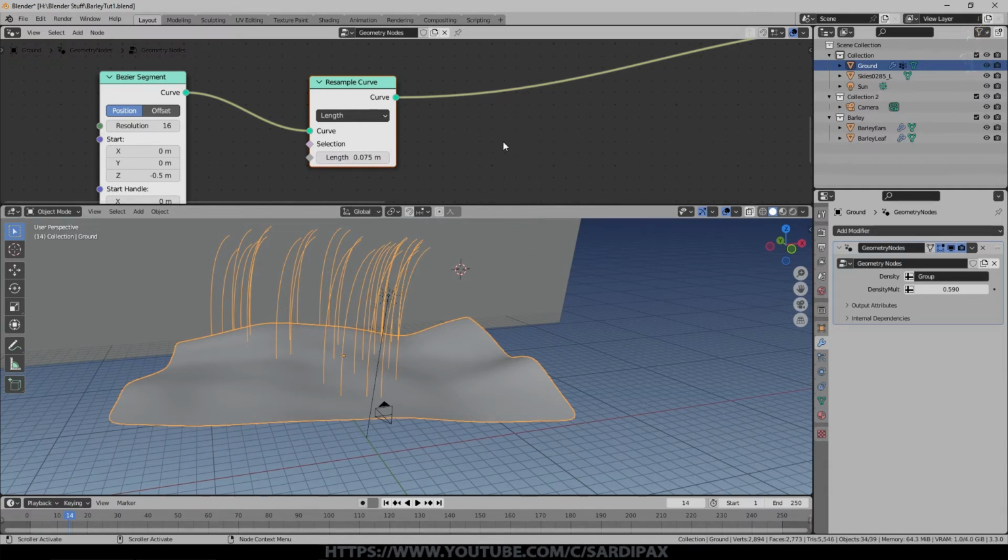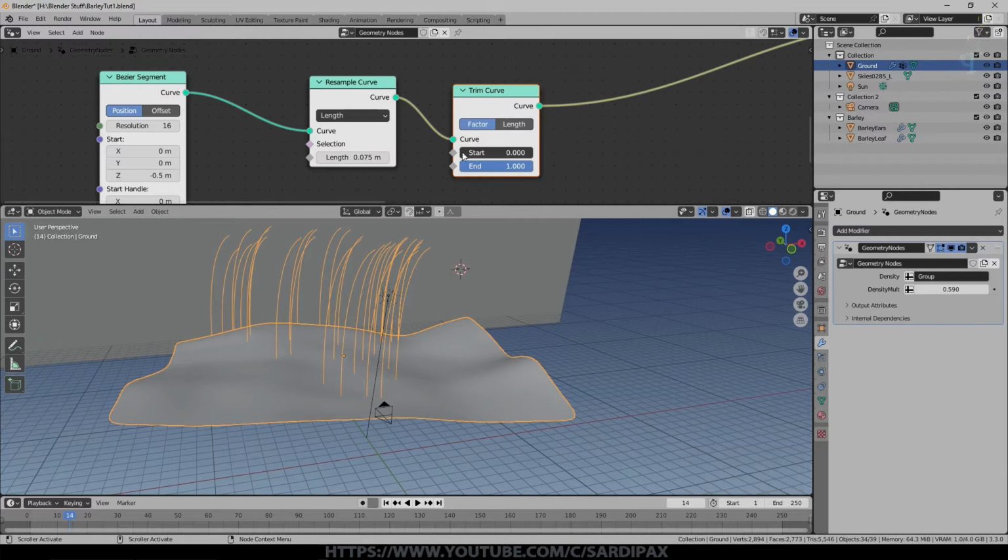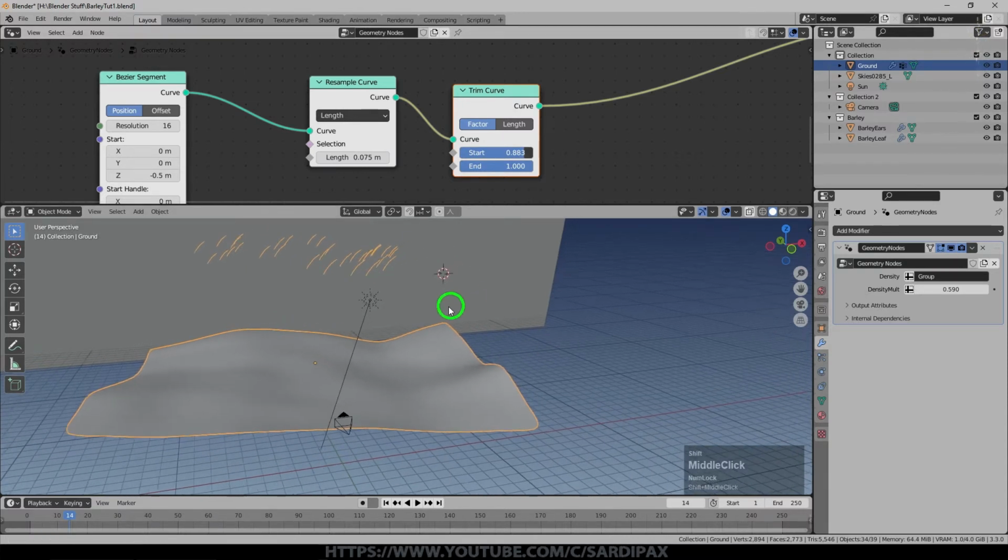The next thing I wanted to do was add something called a trim curve node, and I'll drop that in there. I left it on factor, and you can see you have a start and end point. If I start to change the start point, you can see what happens is parts of my curve start to disappear till it's all gone when I get to the top. So as I say, I'm going to use the same values as I used before, and we'll see if I need to tweak them later. So I've now just got a curve which is just the very top.